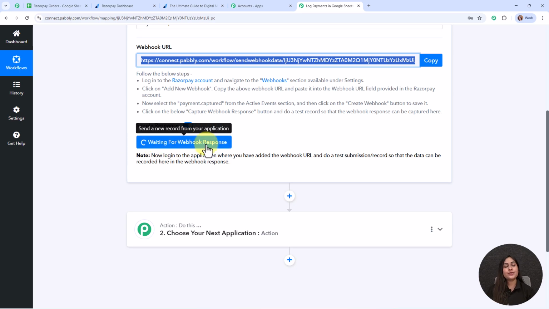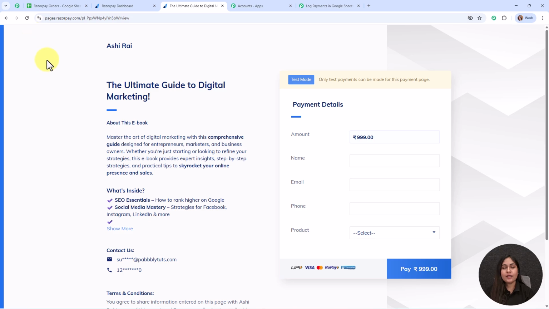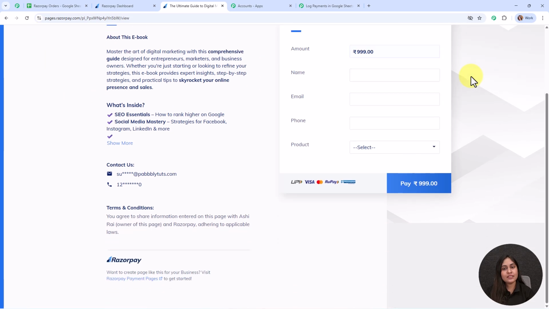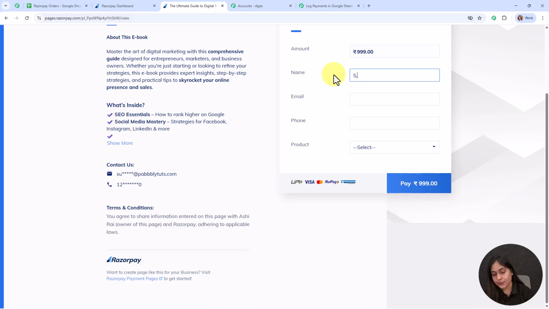That means to receive a webhook response, we need to do a test submission, and to do a test submission we need to make a test payment inside our Razorpay. So to make a test payment, let me take you back to the payment page of Razorpay. So this is our payment page. Here I'm going to refresh it, and again enter some dummy details and make a test submission. For the name, I'm going to enter smart user.